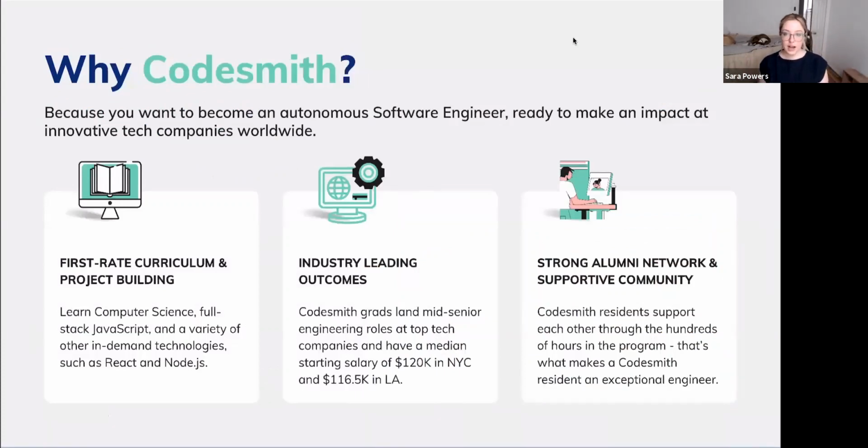Codesmith is kind of built on a few of these core philosophies. So our curriculum does go over computer science fundamentals and kind of like things that you would learn if you were studying computer science. But most importantly, you get to put all of that into practical applications. So you learn things like React and Node and Express and SQL. We also have industry leading outcomes. So our average salaries are $120K for our residents that graduate out of New York and $116K for our residents that graduate out of LA.